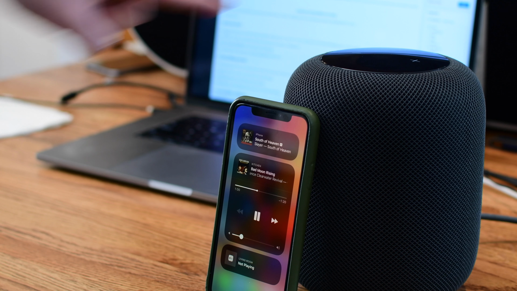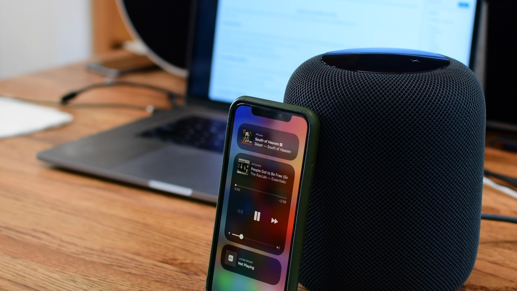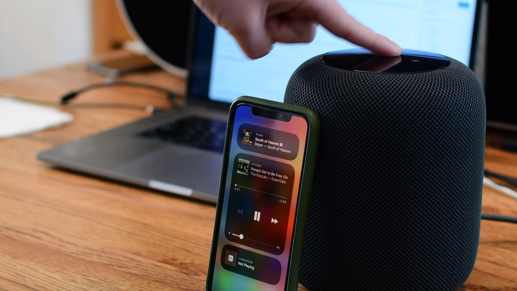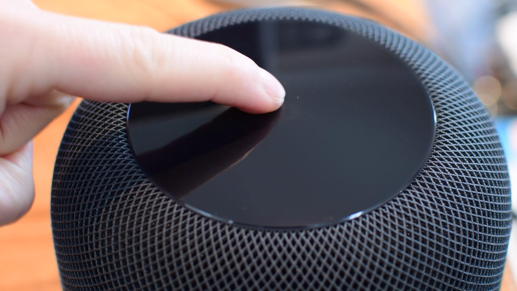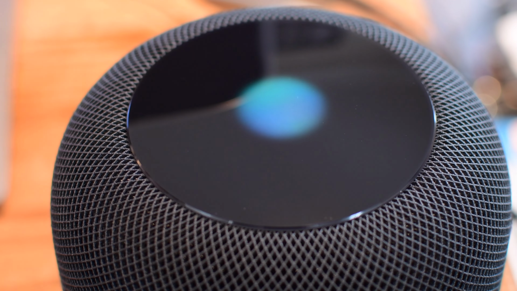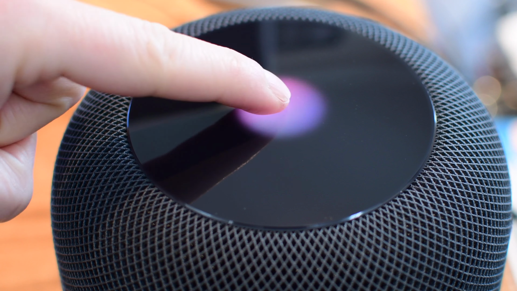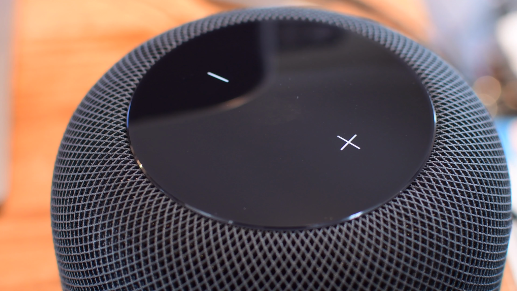Aside from playing and pausing your music, you can double tap in the center to go to the next track, and if you triple tap, you can go backwards. However, you actually have to have a song to go back to. If you're just playing a radio station or some other random playlist on Apple Music, it won't go back. You can tap and hold on the center, and that'll easily queue up Siri for you, and you can tap again to send her away.